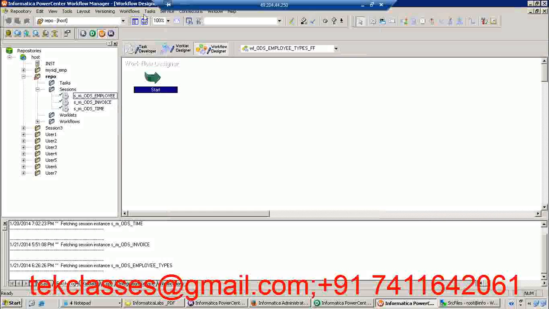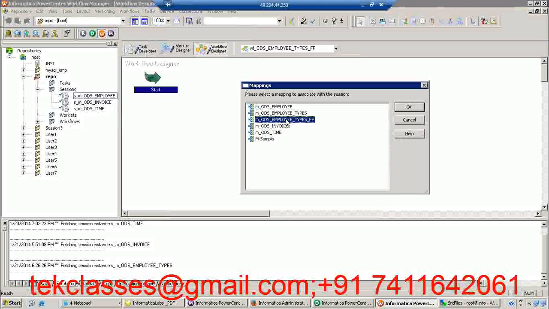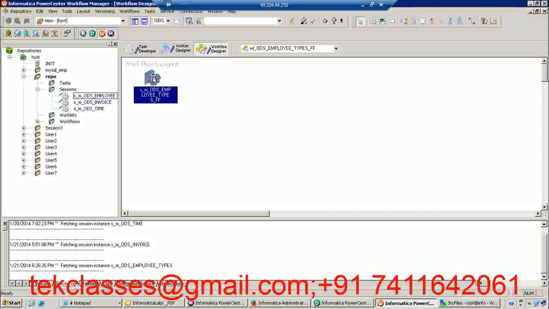Now I want to create a session for the newly created mapping. So create a session. Here I'm using S_M_ODS_employee_types_flat_file. So click on create. Now you have M_ODS_employee_types_flat_file. So click on OK. This is done. Now the same way, you have total 4 targets now. Let me just connect with the 4 targets. 3 are relational tables and 1 is a flat file.